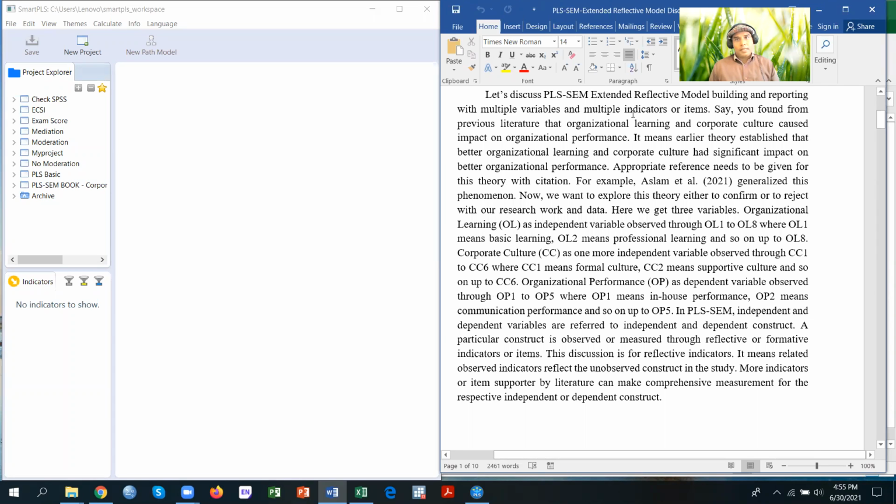Let's discuss PLS-SEM extended reflective model building and reporting with multiple variables and multiple indicators or items. Say you find from the previous literature that organizational learning and corporate culture impact organizational performance. It means earlier theory established that better organizational learning and corporate culture had significant impact on better organizational performance. Appropriate reference needs to be given for this theory with citation, for example, Aslam et al. 2021 generalized this phenomenon. Now, we want to explore this theory, either to confirm or reject, with our research work and data.